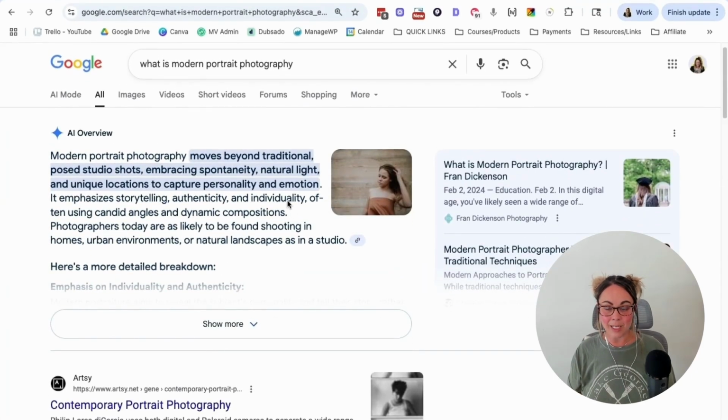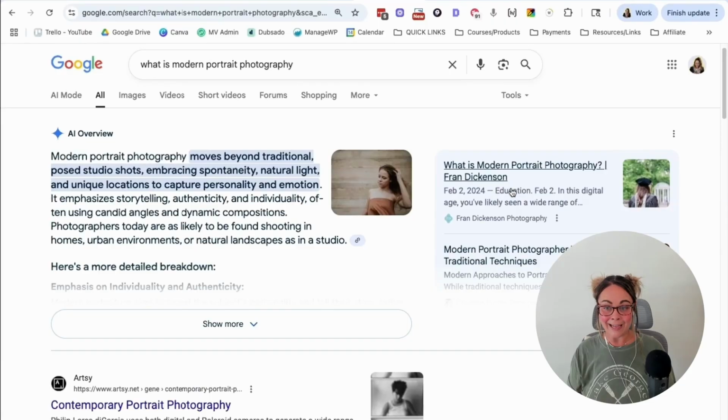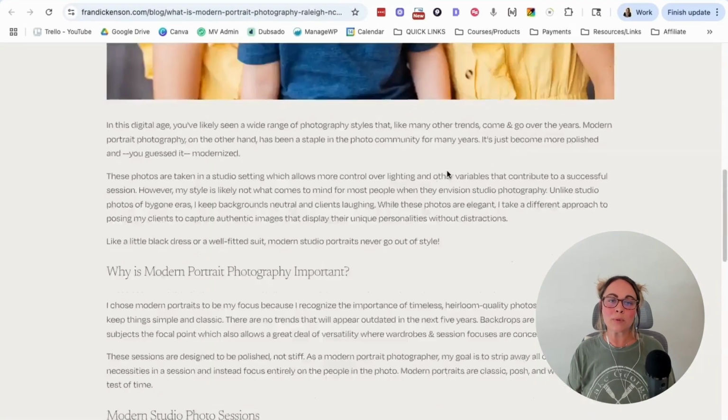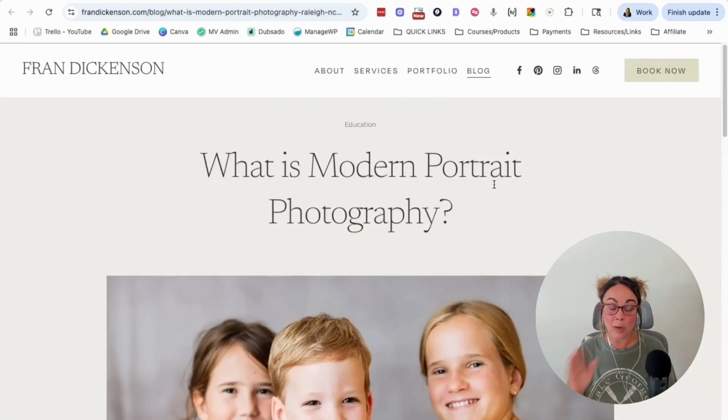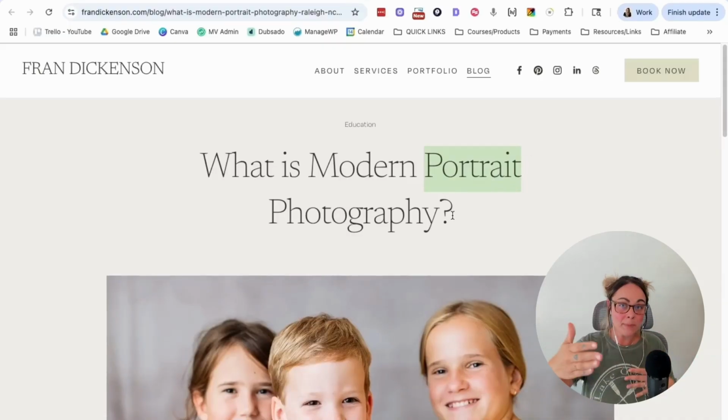And my client is getting quoted in the AI section right here. So we know that we don't want to completely ignore this blog post, and we definitely don't want to create a brand new blog post and hope that that one ranks instead of this one. No, no, no, no, no. What we actually want to do is come back into this blog post and update it.